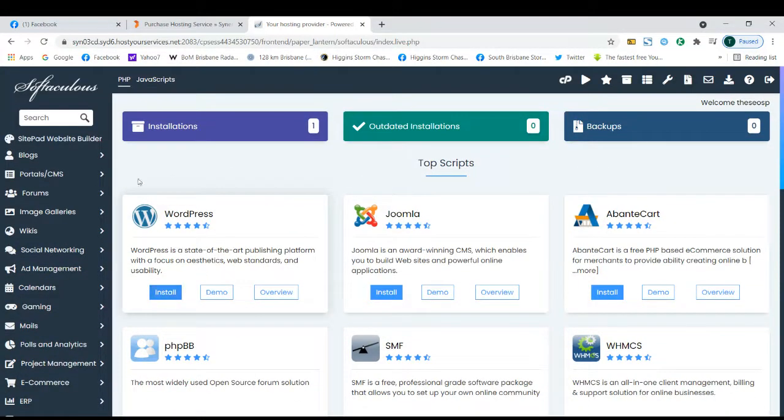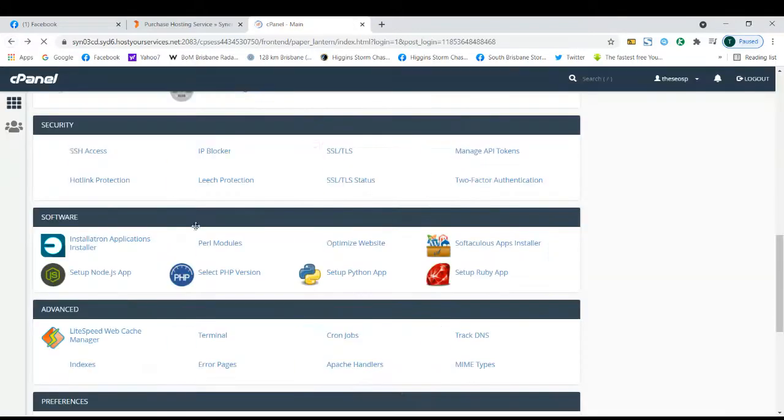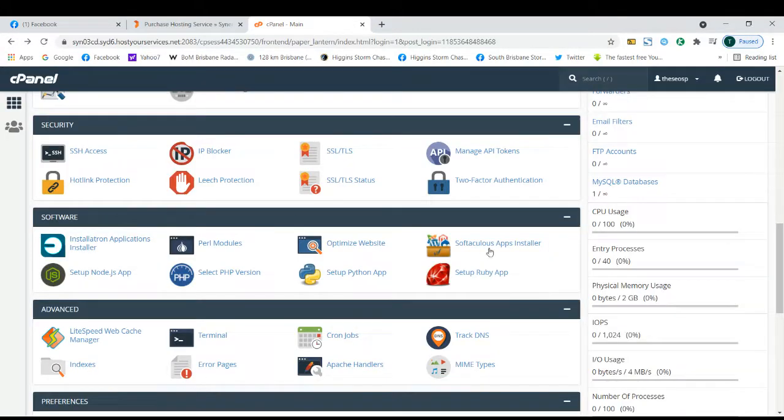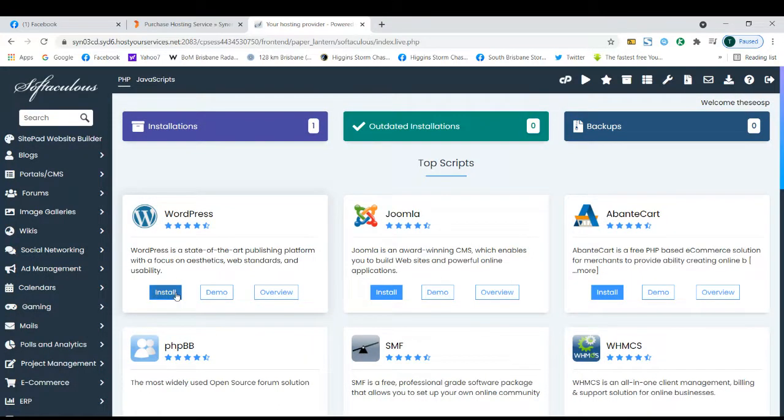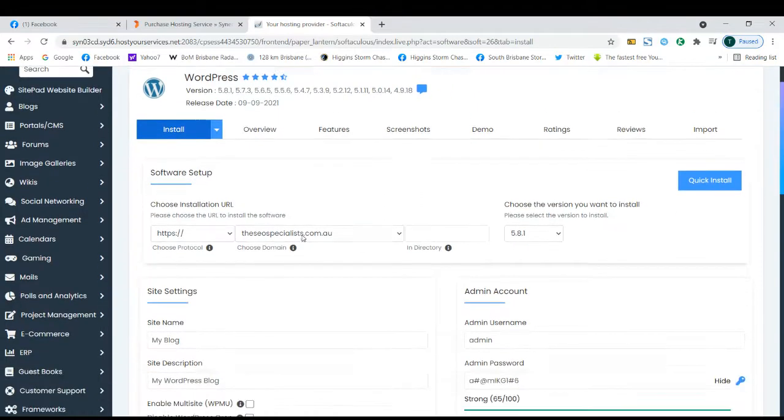So scroll down to software, click on Softaculous Apps Installer, and then just click install. Now you'll get a screen like this. Don't worry about the overview, all that sort of thing.